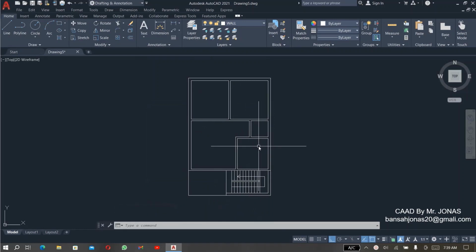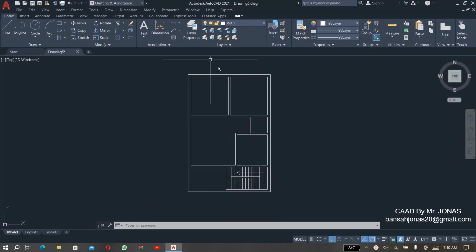Okay guys, now floor plan complete. Okay, let me show the measurement. Here, put here, dimension.